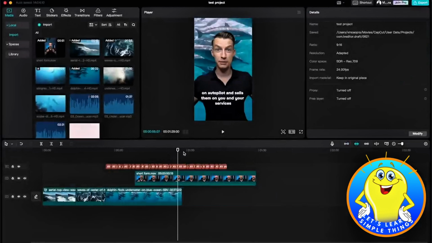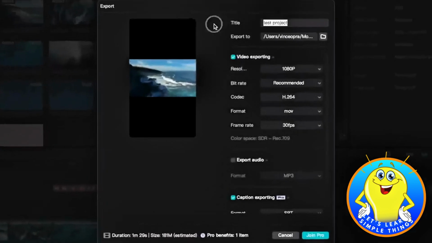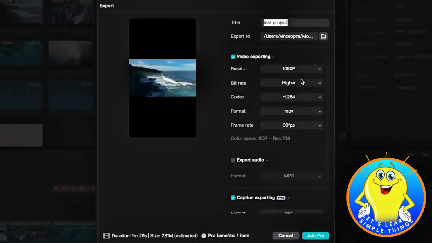All right, so once you're happy with your project, all that's really left for you to do is to click here on export, and then you can name your project right here. You can choose where you want it to export. You can choose your exporting settings. So for example, 1080p, you can choose the recommended bit rate or make it higher, lower, customize it. That's just going to be how high quality your footage is. If you want to go for the best, go for higher.